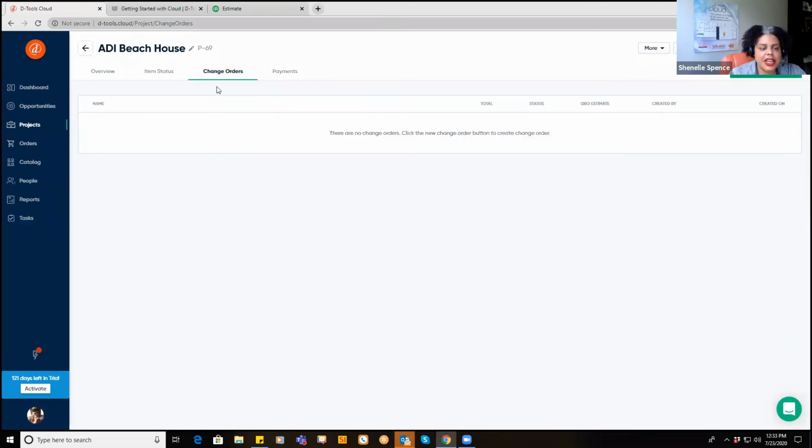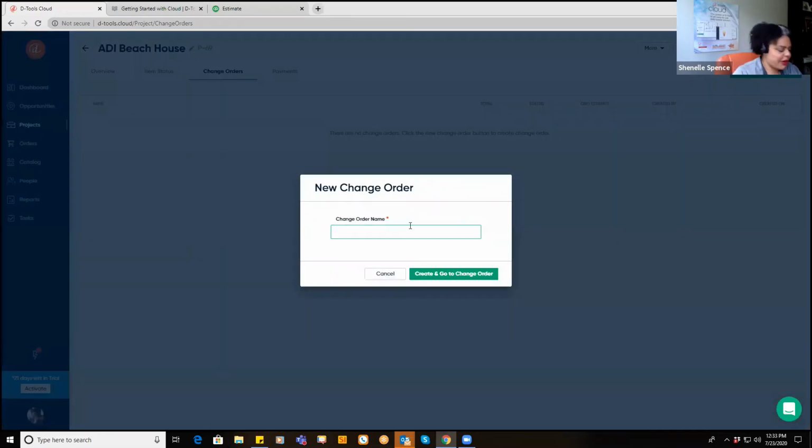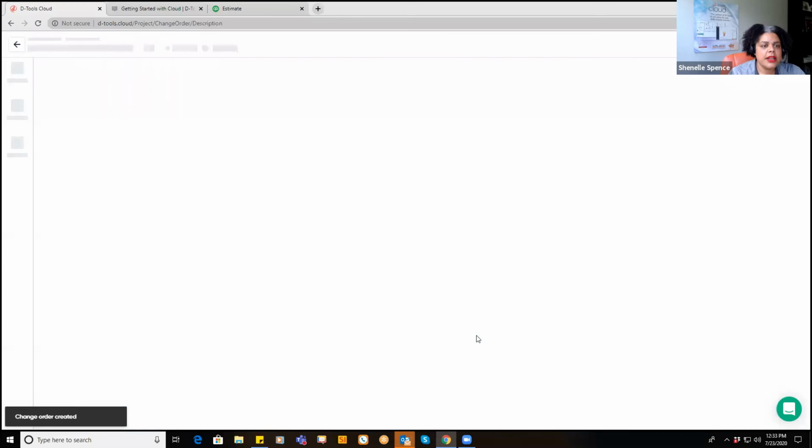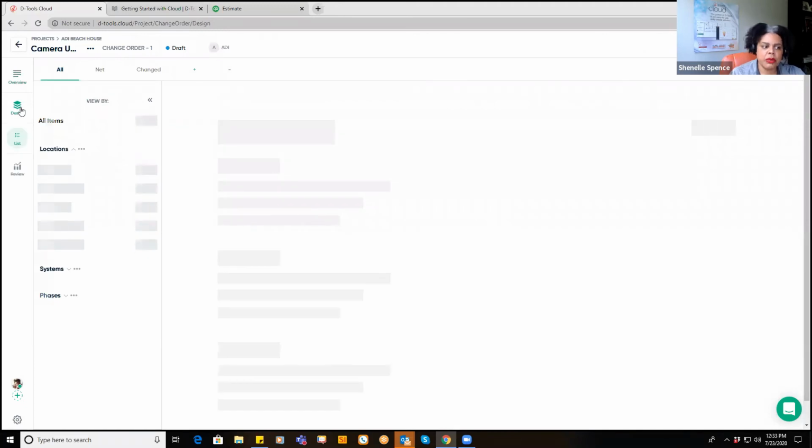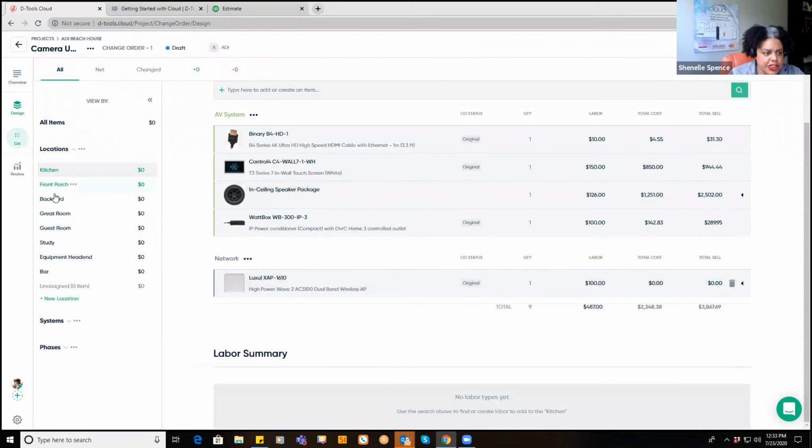I'll quickly touch on change orders because customers never change their minds. So we're going to do new change order, and I'm just going to do a camera upgrade. Our beach house needs more security, right? So we'll create a change order. Really easy, nice interface. We'll go down to the design tab where we were before when we were doing the quote, and we'll just make a change.